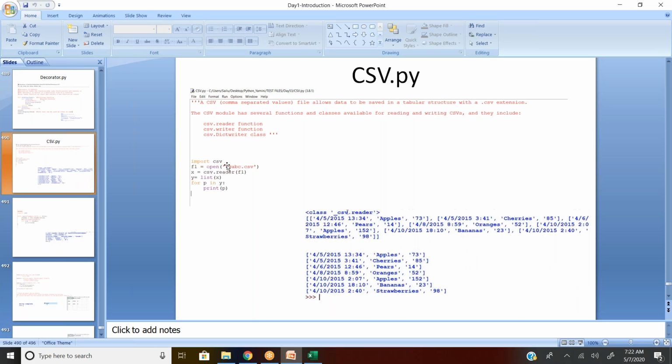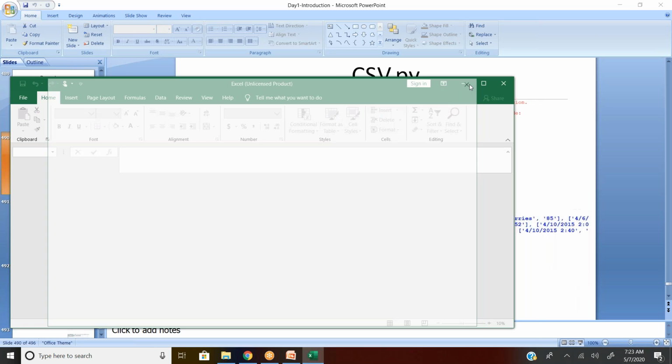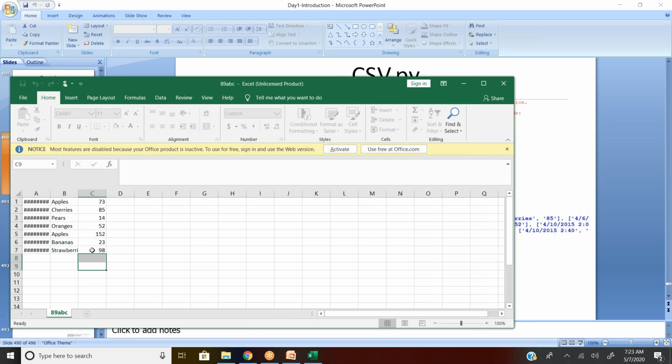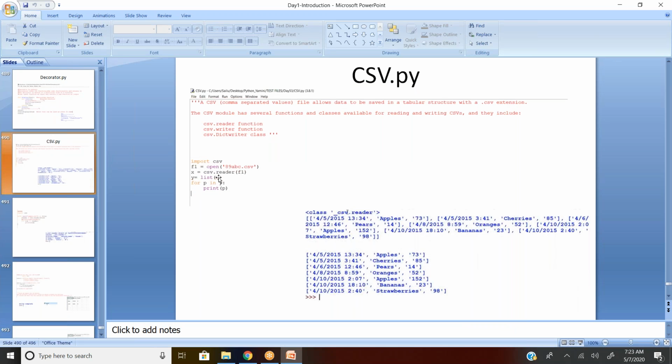Once you open, what action do you want to perform? I want to read the data I have in the CSV file. So this is my CSV file, I have some data here, and I want to read it. To read it, there is a function called reader: csv.reader, so the package name or class name, dot, function name. csv.reader, in brackets the file you opened.